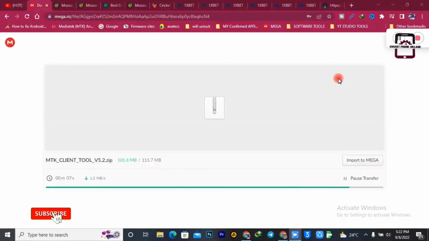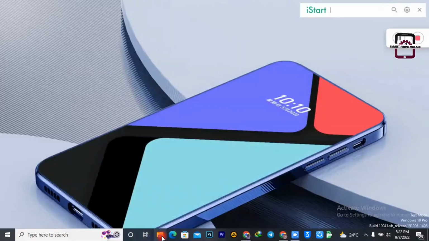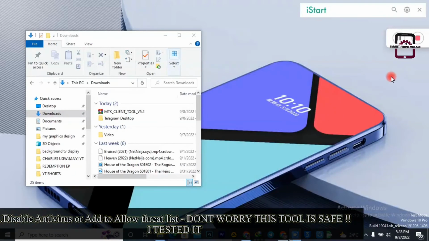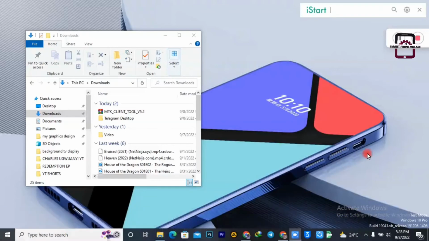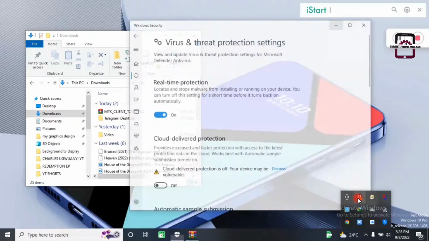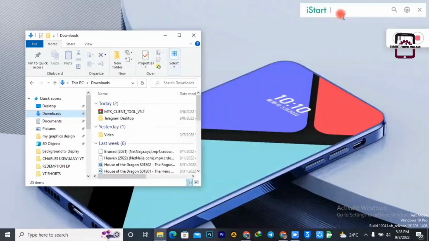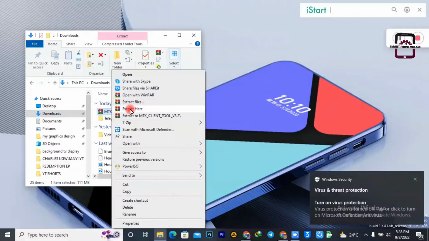Guys, now the MTK client tool has completely downloaded. You can go ahead and close your browser. Then we go straight to the PC folder. Before you extract the MTK client tool onto your PC, first of all, you must disable your Windows antivirus protection. And do not worry, this tool is 100% safe and free from virus. So let's go ahead and disable the Windows real-time protection. Then we extract the MTK client tool.